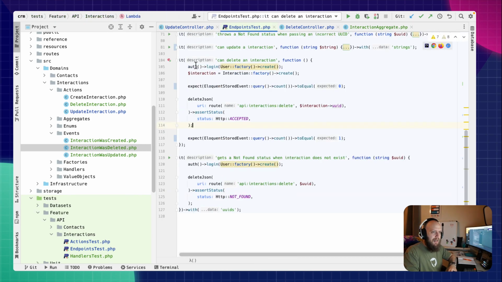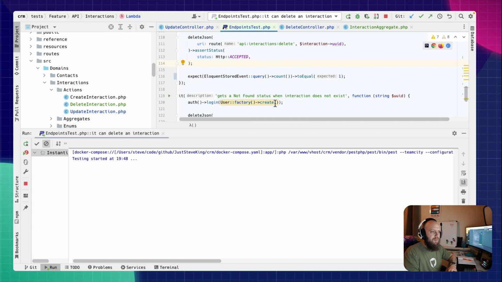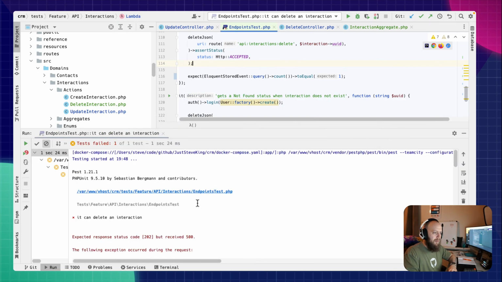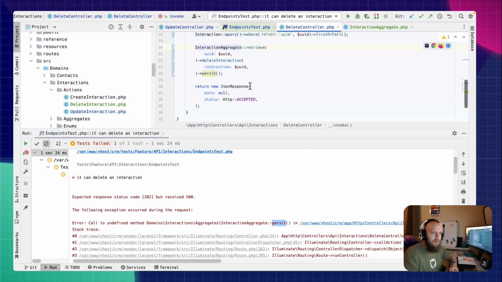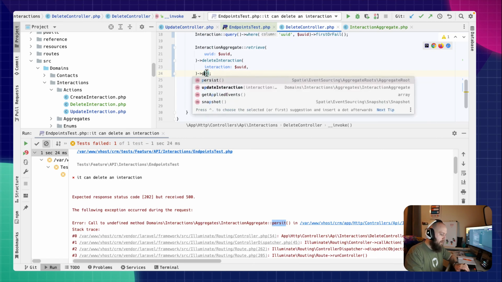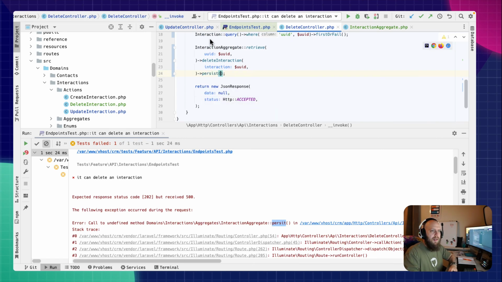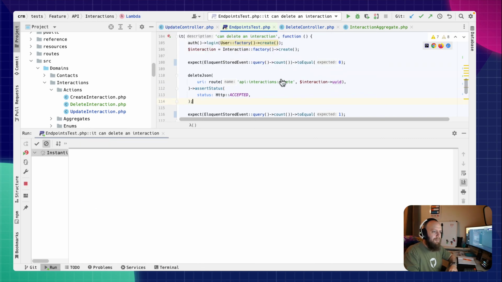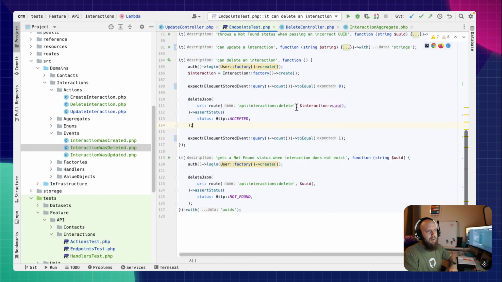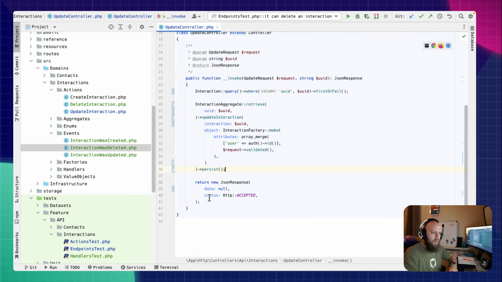So now when I run this, we still fail. So we've got 500. Okay. There we go. Typo. As usual, it's the typos that get me. And now we're good. That can now be deleted, no problems. So deleting our interaction works.